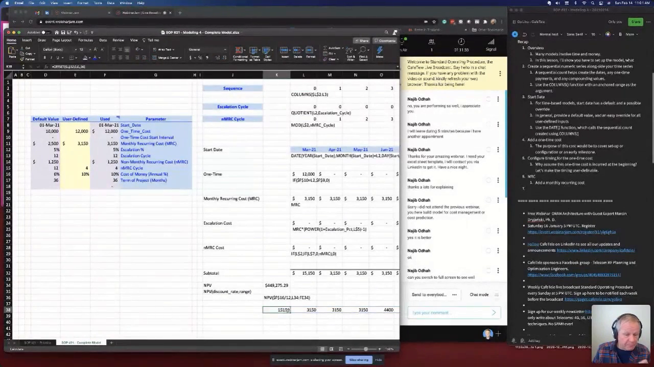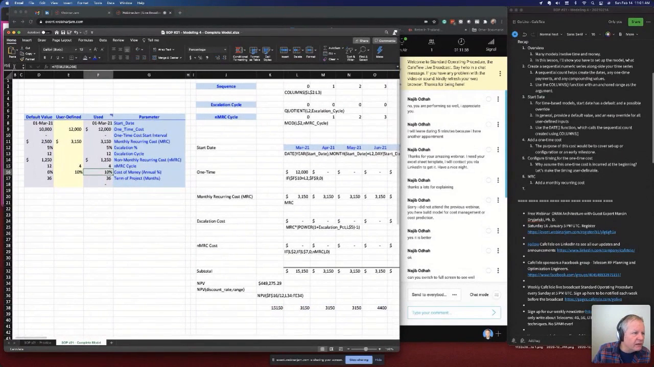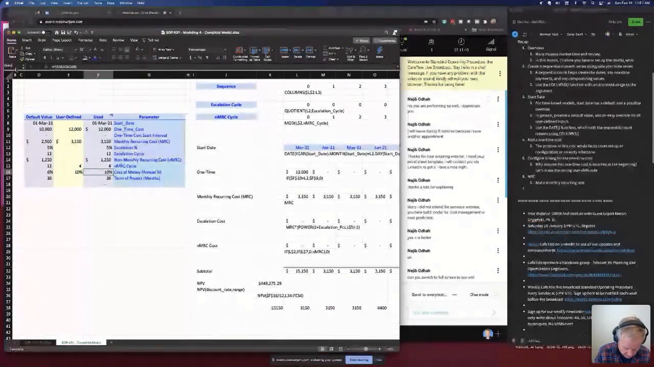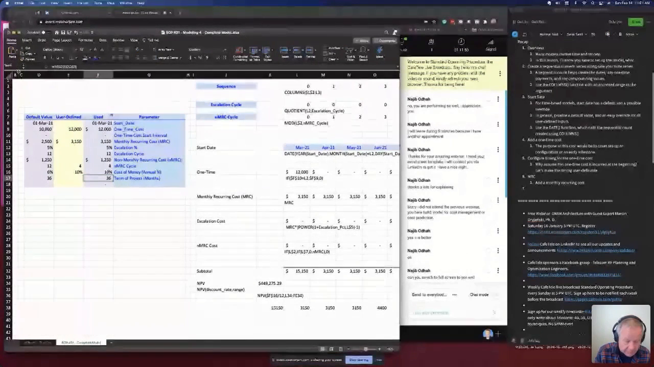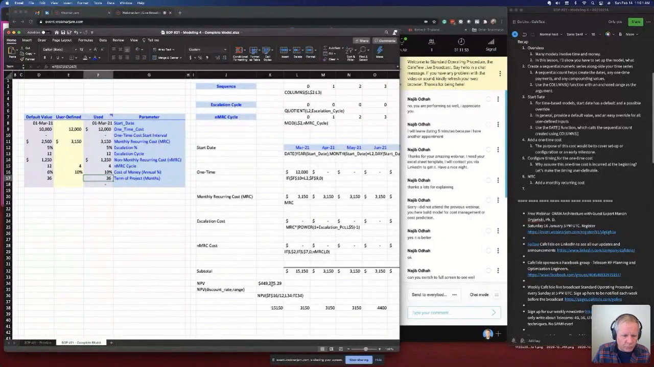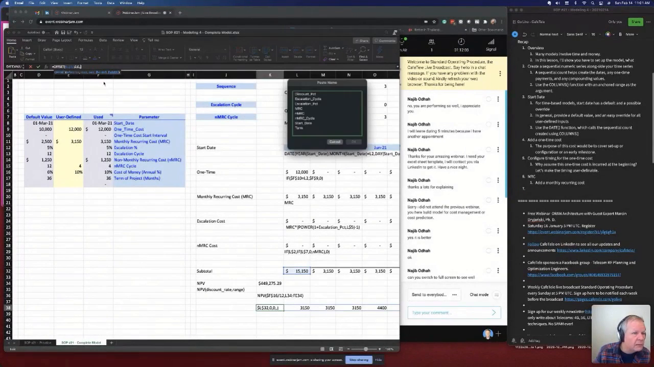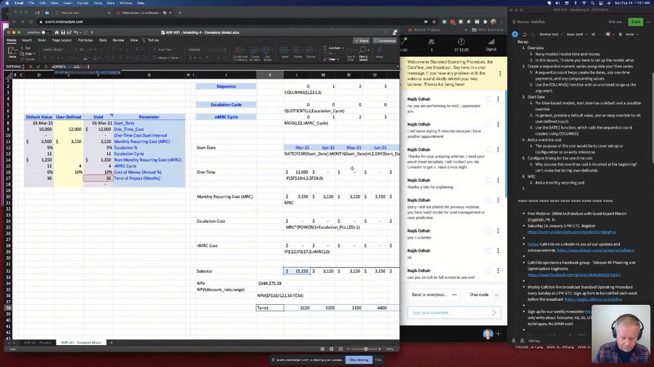What we're going to do, though, is, this is the discount rate. And this I'm just going to call term. And let's put that in here so it's a little easier to read. I can put it in here too. Term. And that is a little bit easier to read.